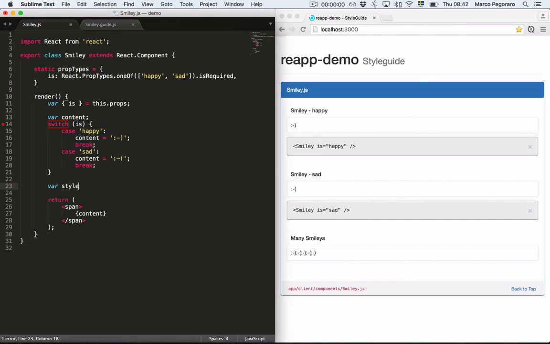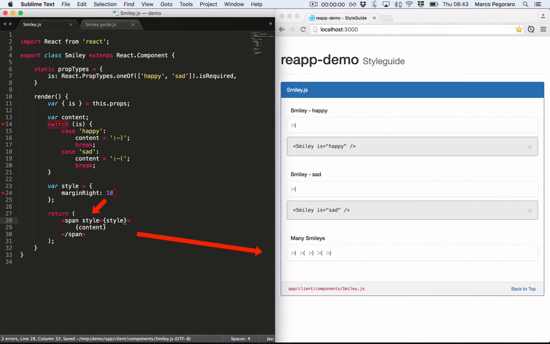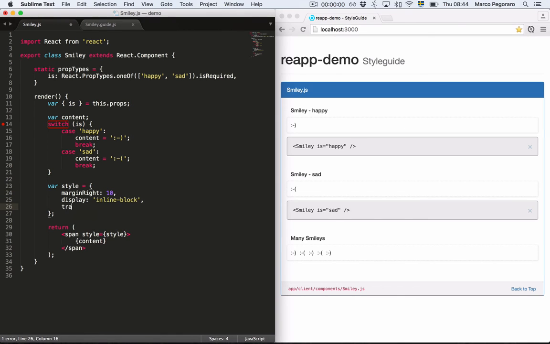I can move a step forward and implement a style in which I say margin right 10 pixels. And I can give this to the span. That's better. Now I want to add the last piece of refinement for this simple component, and I want to show the smiley vertical. And there you go. Good. So now the smileys appear like proper smileys.